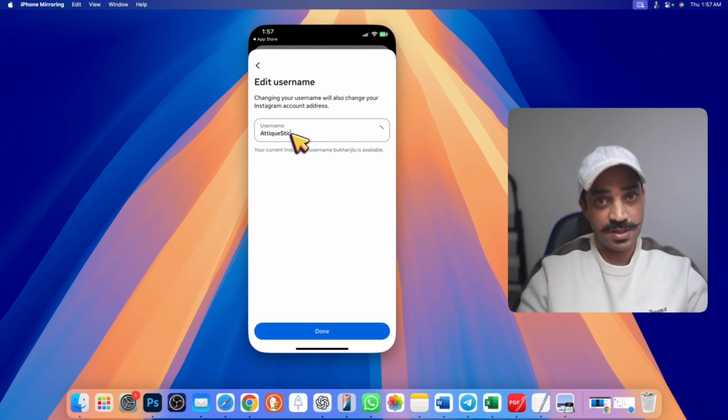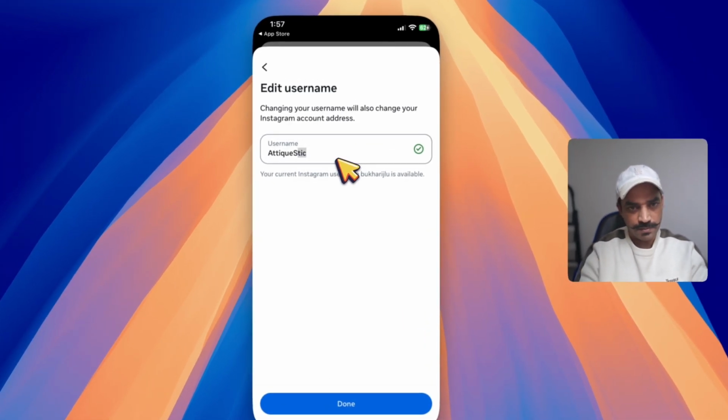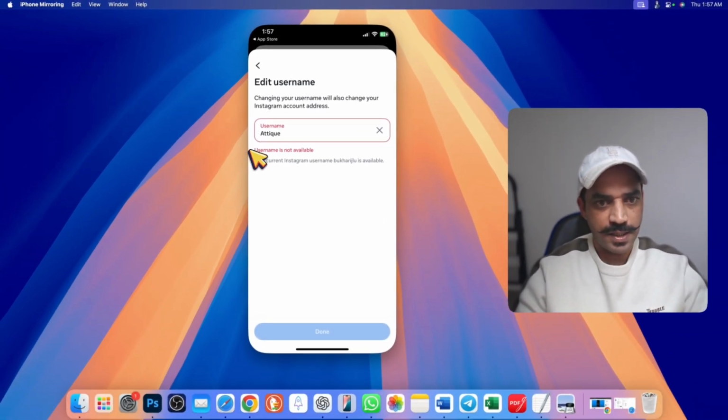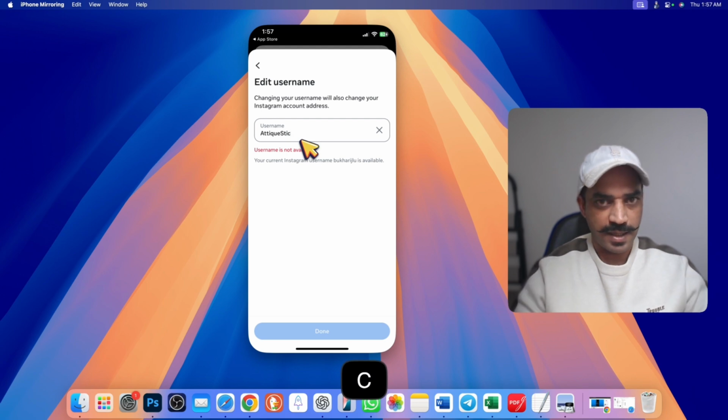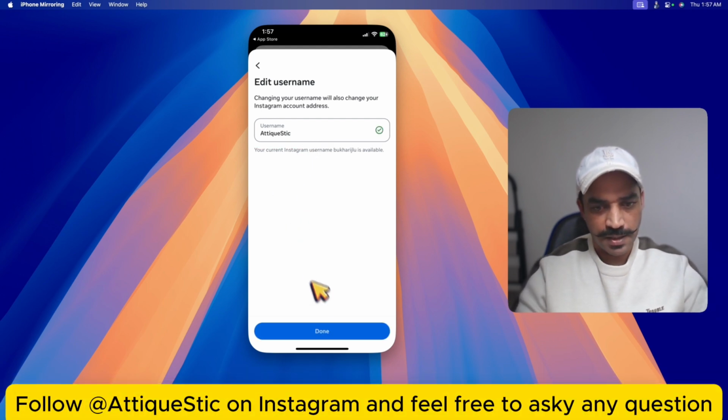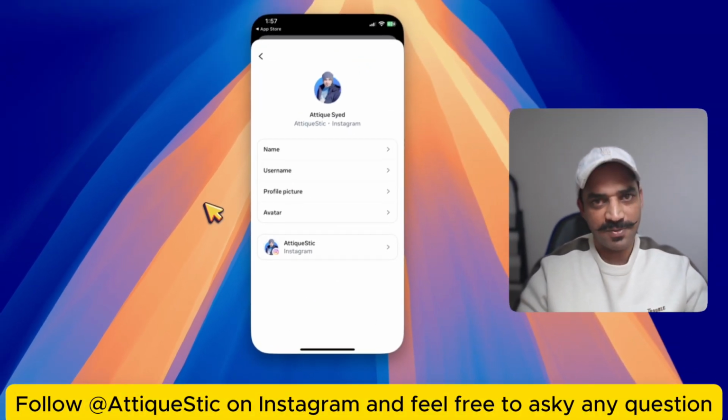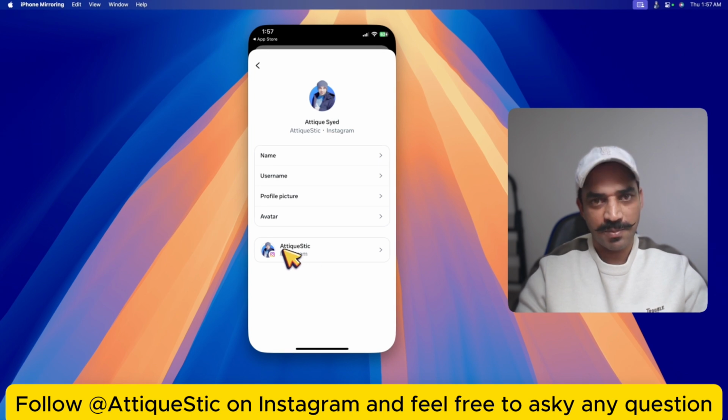I want to change it same as my YouTube name, and the name is available. And if the name is not available, for example, this name is already taken, so you cannot change this name. It's indicated in red. So I can choose a different name, same as my YouTube channel, and hit done button. Now let's wait. The name has been changed, but we need to update it on YouTube as well.